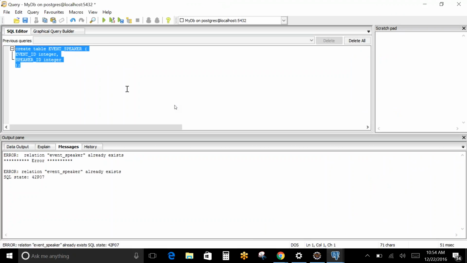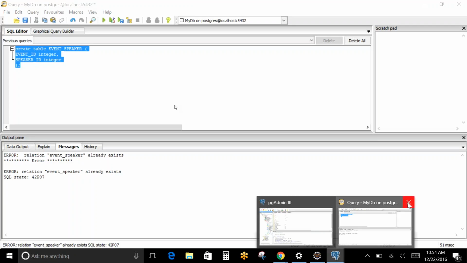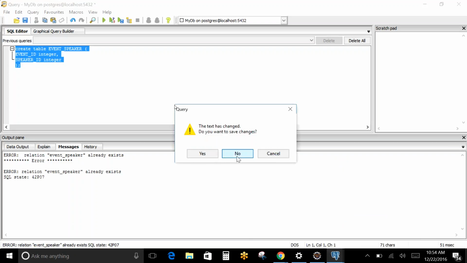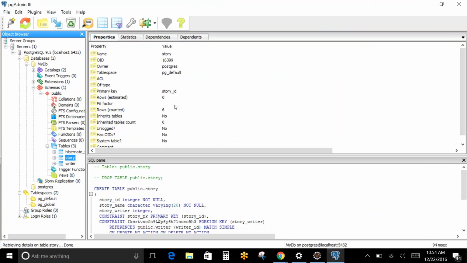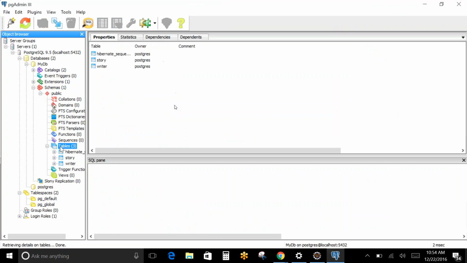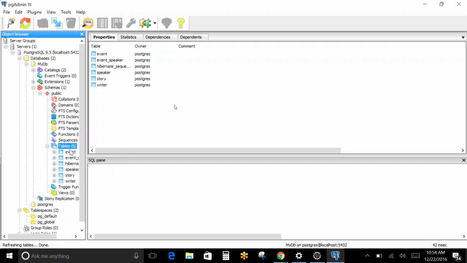Okay, you clicked it twice. Close this SQL editor and just go back to your Object Explorer and refresh that. No. Right click on tables and then say refresh. It should be showing you that three new tables got created, right? Event table, speaker table, and then event underscore speaker table. Fine. So the table creation is done.